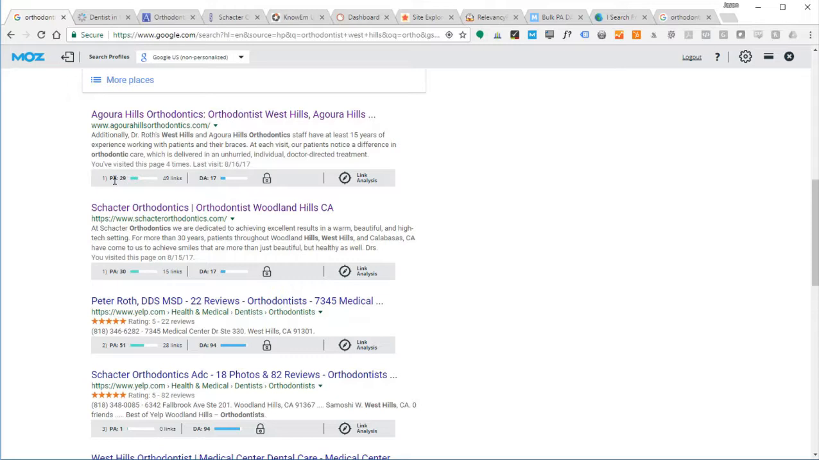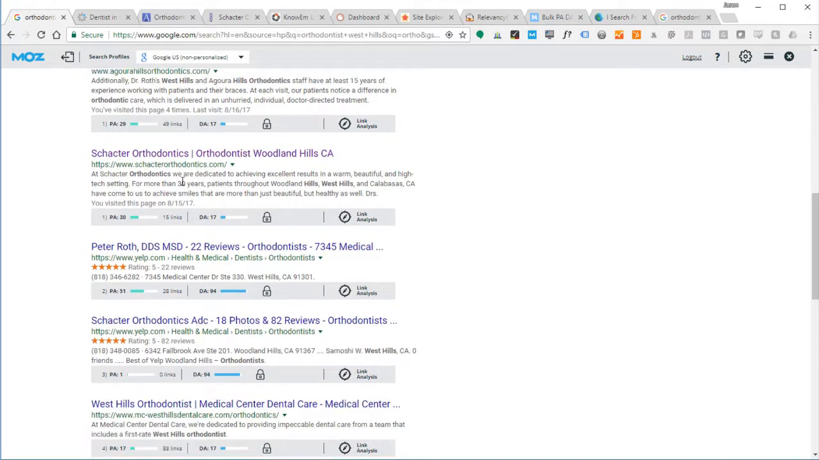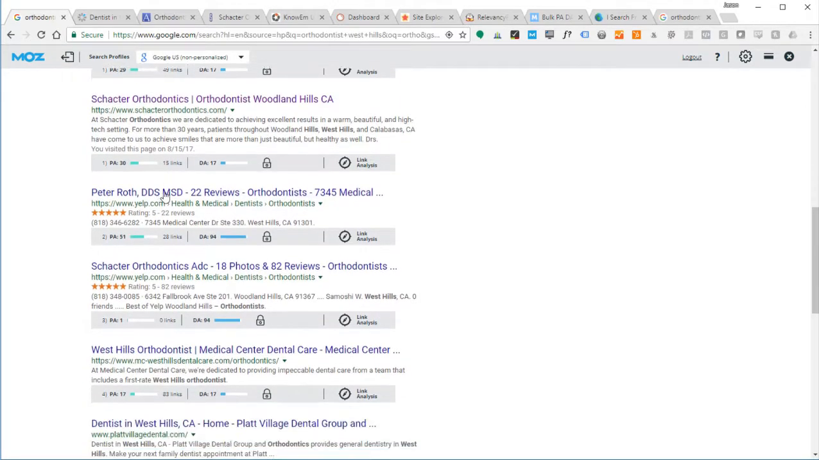Page authority, essentially, is trying to calculate the authority of the page based on all the links going to that individual page. And then the domain authority is encompassing all the links going in to the domain. And it's generating that score by number of links and authority of those links. So we've got 2917, 3017.